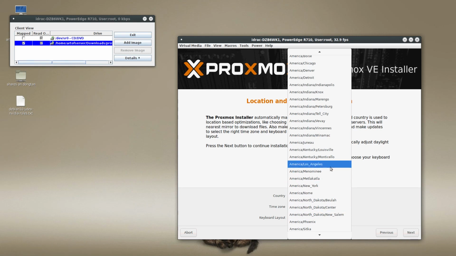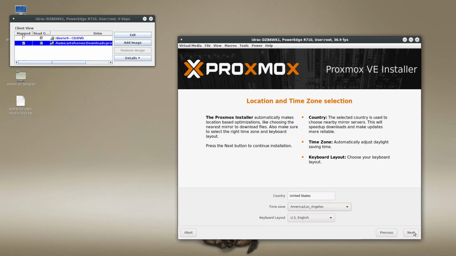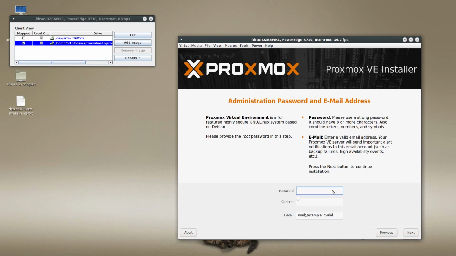Okay, so I'm on the west coast of the United States, so I'm going to pick America, Los Angeles for my time zone. English is fine, so let's click next. And we have to enter a password for the root account on the system, so I'll just enter something pretty generic. And it's asking for an email address. Now you'll want to put an email address that is deliverable. This way you can get emails from the system when there is some sort of system alert or message. I'm going to go ahead and just put my Art of Server Gmail account.